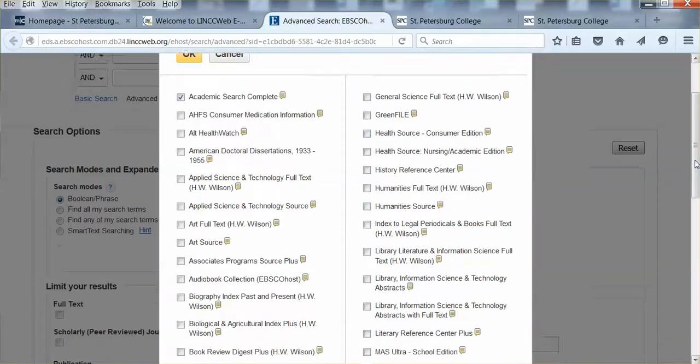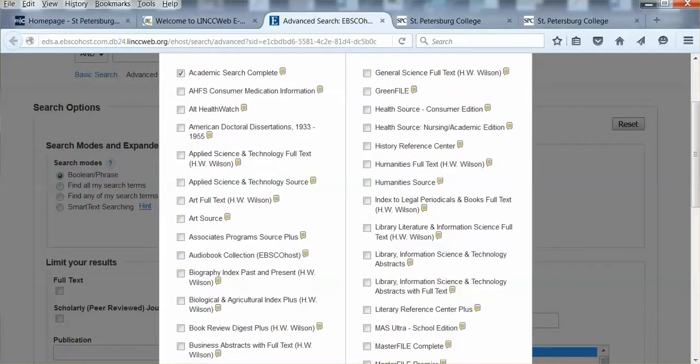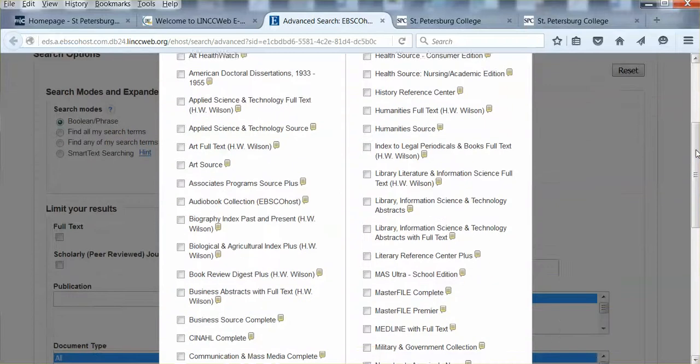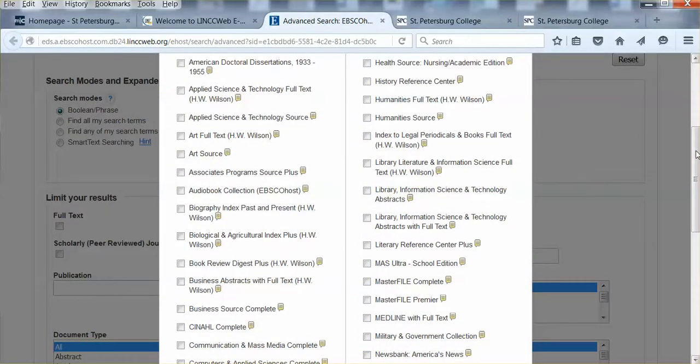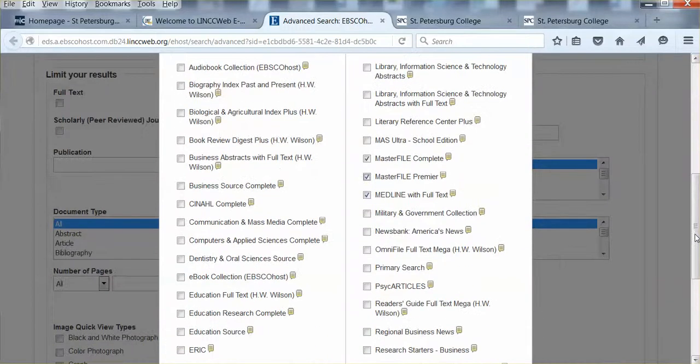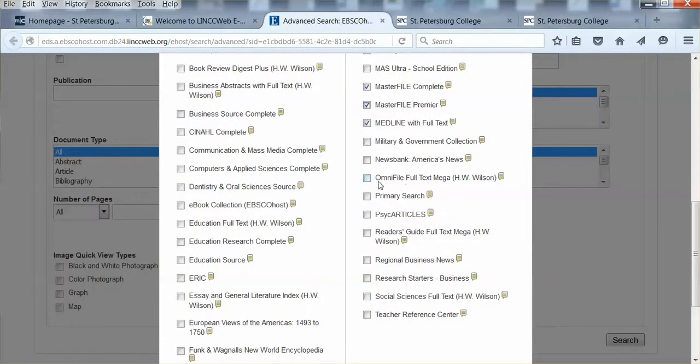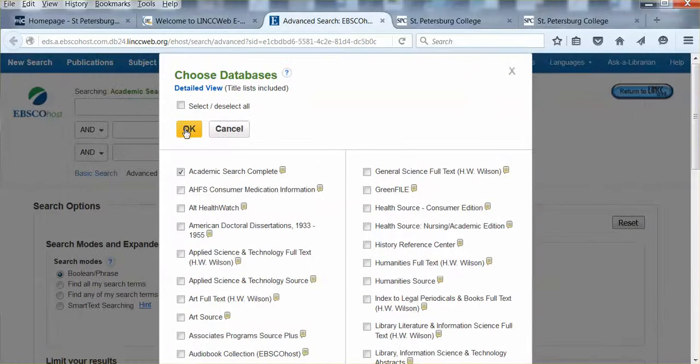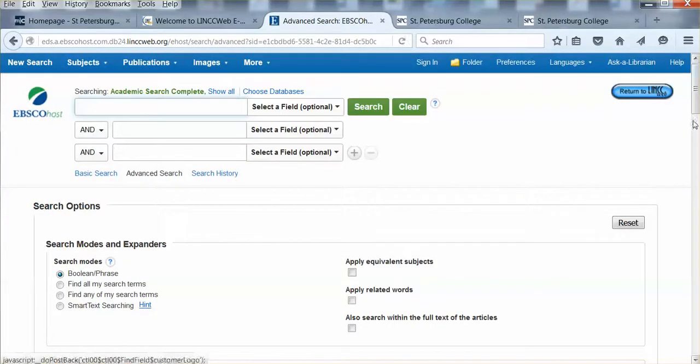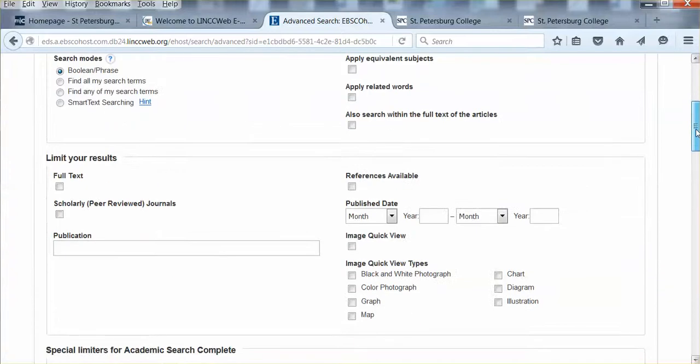I've chosen a topic from Chapter 10, which has to do with ethical issues to do with organ transplantation. So I'm going to choose, in addition to Academic Search, which covers all topics, Medline, and also the master files. They are general in nature also. I'll come down and I will also choose OmniFile. So I have several I'm searching at the same time. Click OK.